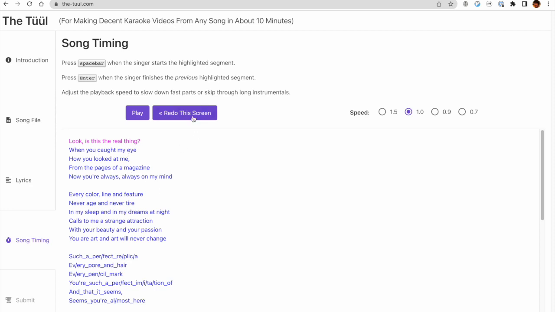If I mess up, I can click redo the screen to go back and redo the screen. If I want to slow it down, I can slow it down to 1.5, or if I want to speed it up, I can click on 1.5 times speed if I want to get through a guitar solo or something. And if I want to slow it down because the singer is singing very quickly, I can slow it down further with these two buttons. So let's get started here. So again, I'm hitting spacebar at the start of the first line.